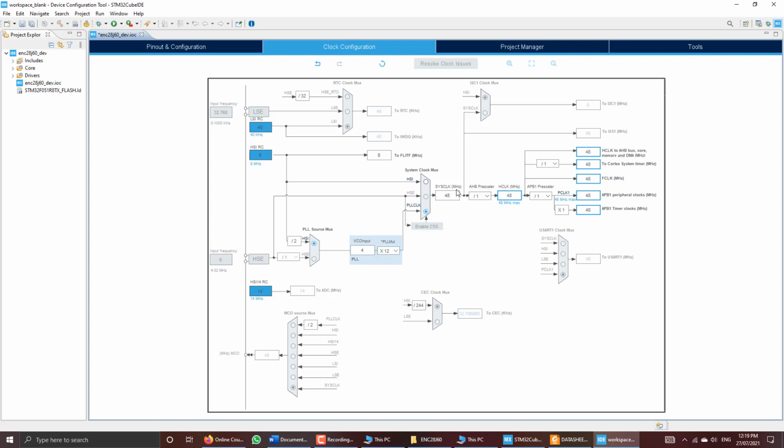See, now our system clock has become 48 megahertz. This is what we wanted. Earlier it was only 8 megahertz, now it is 48 megahertz, because earlier the clock from HSI was going directly to the system clock, but now it is going through the PLL, and the PLL is multiplying this frequency by 12, and we are getting 48 megahertz. This is the first step.